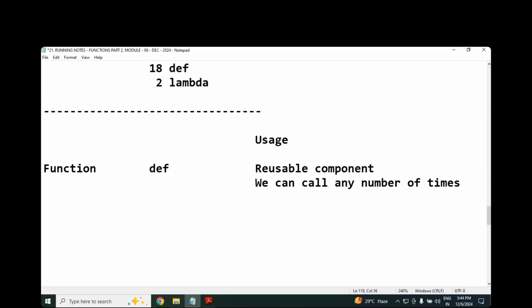Create once, then you can call it. First time you want to call, second time you want to call, third time you want to call, you can call it. Any number of times you can call it. Now move on to the next discussion. What is the next one, sir?